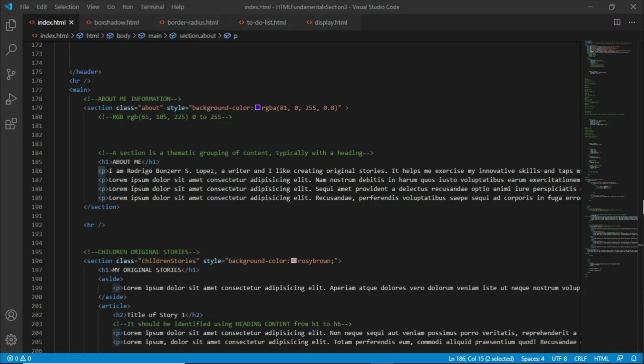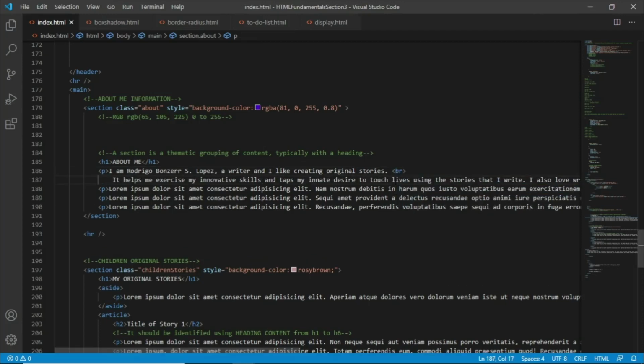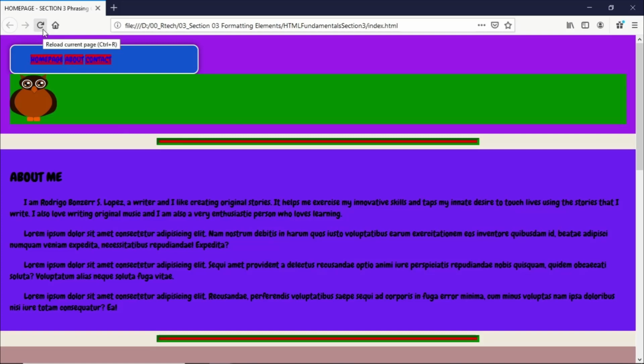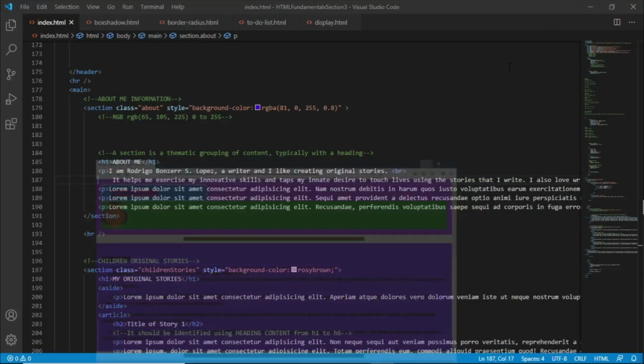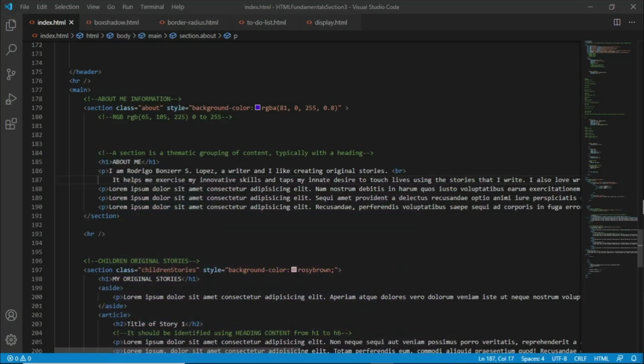So here in our project, I would want to go and apply some line breaks so that we can see it inside of our document. So let me just go and look at our project here. Let's refresh. So at least we'll have some line breaks here. I also want to put a line break at the end of this sentence. So let's go and try to do that. So let me just look for that part.